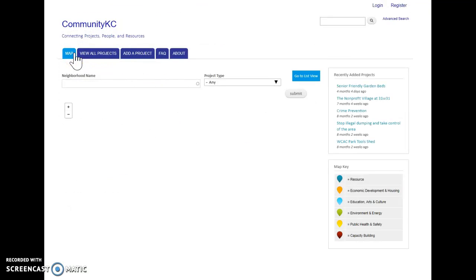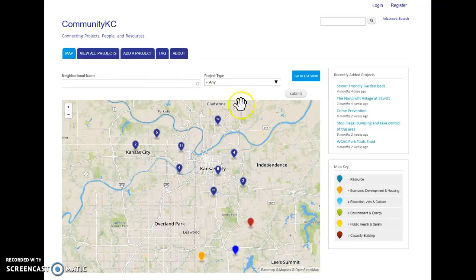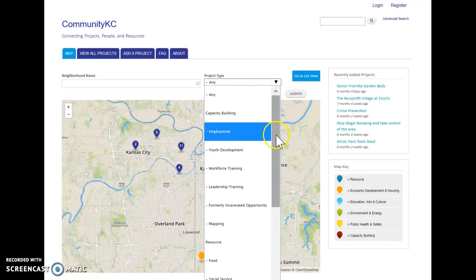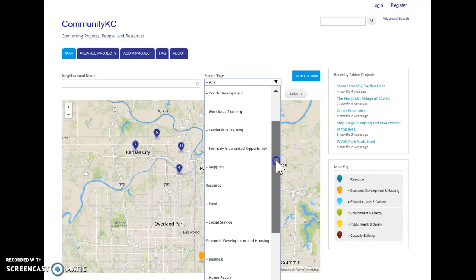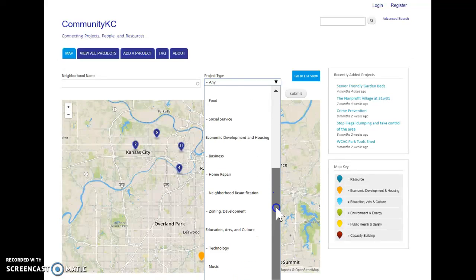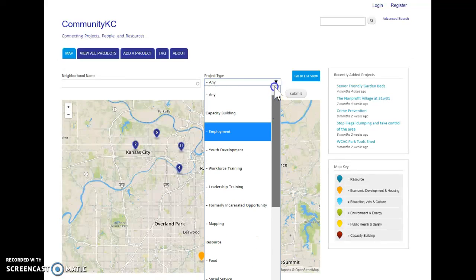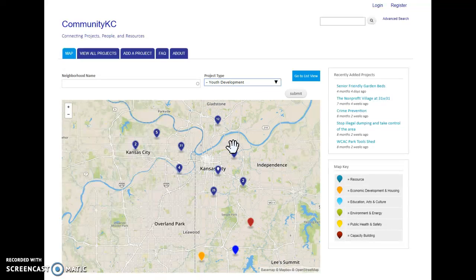All right, so let's go back to the map. But let's say I want to get involved in a specific kind of project. I can type in a neighborhood here. So if I wanted, again, North Kansas City, I can type in Gladstone right there, find that project. But let's say I want to get involved in a project type specifically. So I don't care where the project's at, I just know what I'm looking for. So I'm looking for something related to youth development.